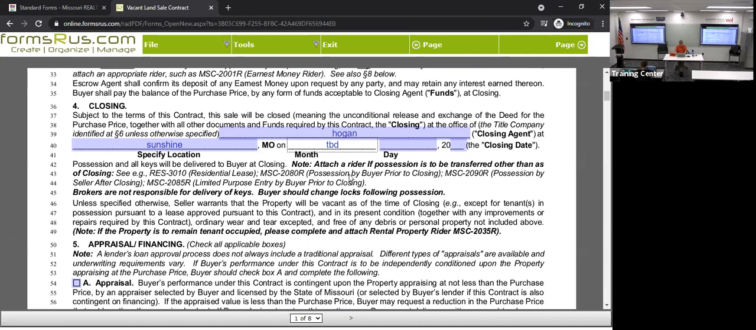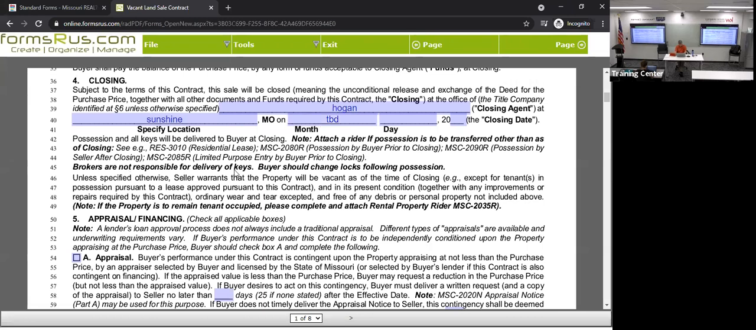You're probably not going to have residential lease or possession after, but you might have a buyer go ahead and move onto the property, move their equipment there prior to closing. Be very careful with that. But if you have that, I don't have as much issue with possession prior and after with the land as I do with a house.